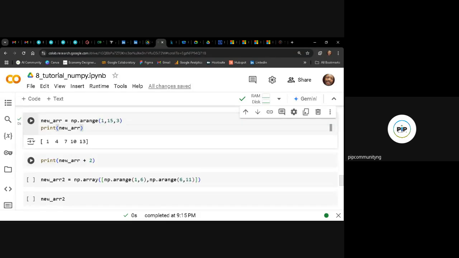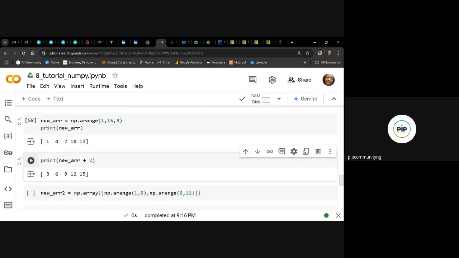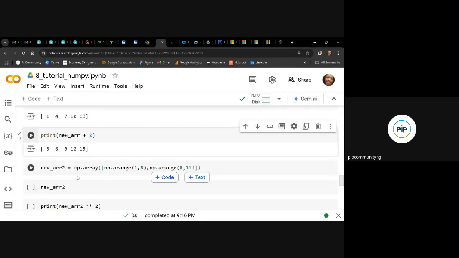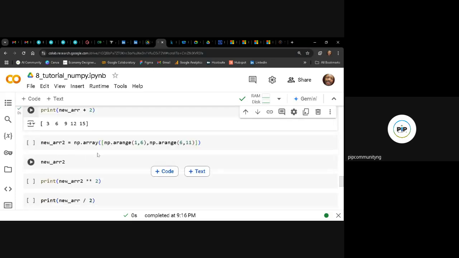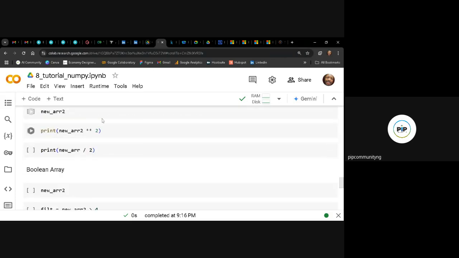Then this is me adding 2 to each element of the array. So I'm just performing vector analysis on them. That's why you have 1 plus 2, 3, and the likes. Then let me not continue with this so that we won't prolong our class.